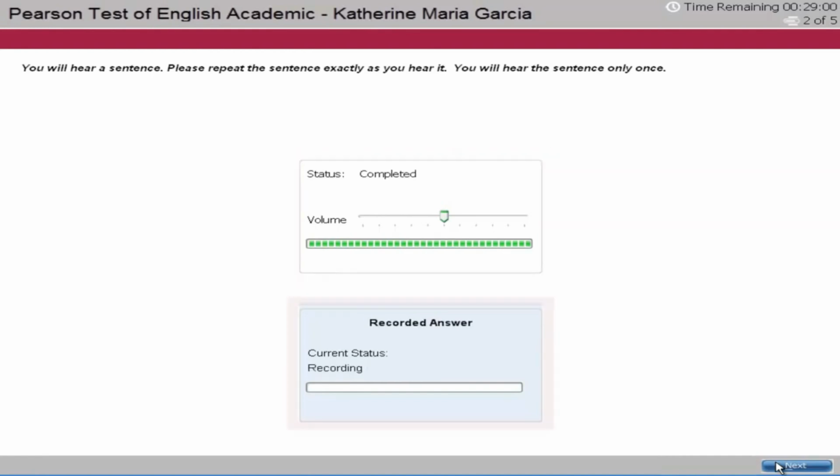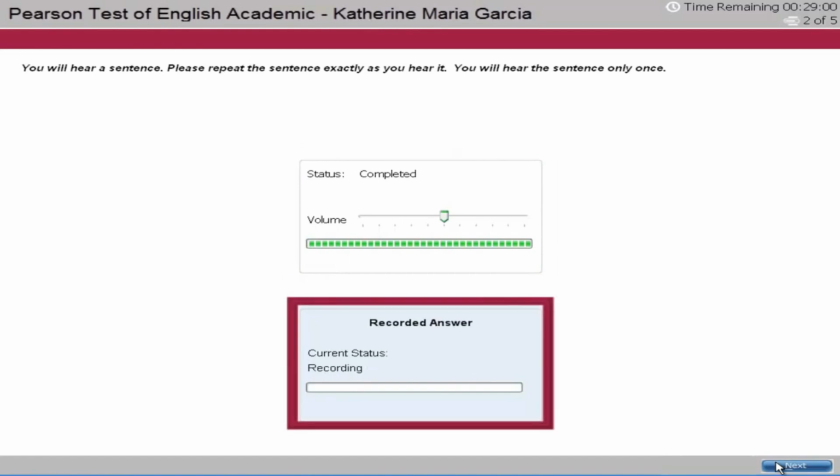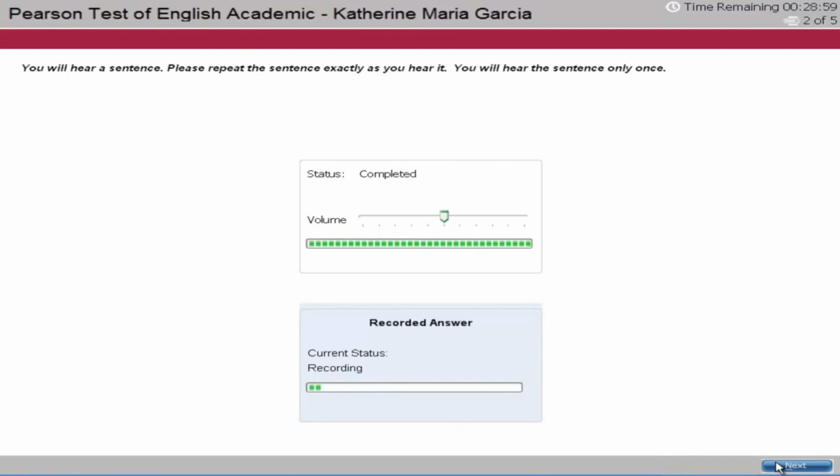When the audio finishes, the microphone opens. There is no short tone, so speak into the microphone immediately and repeat exactly what you heard.